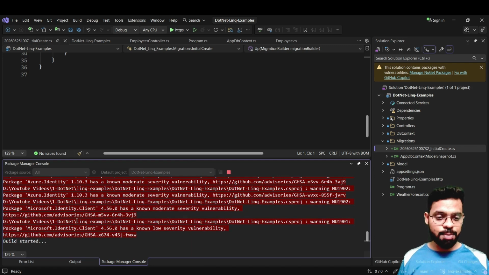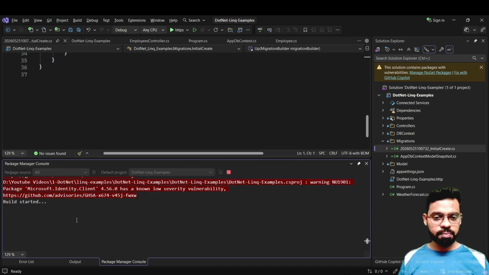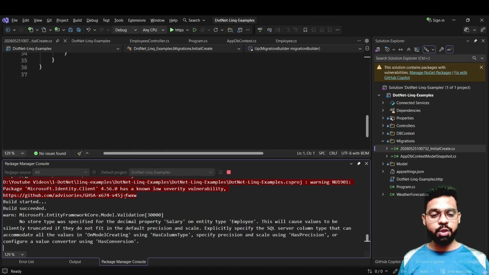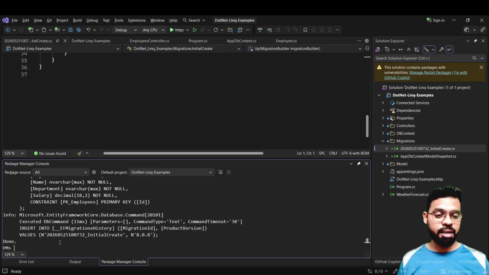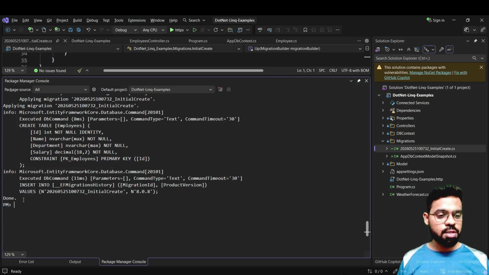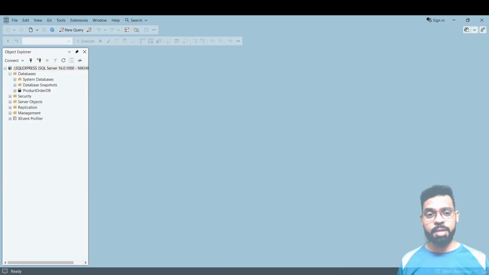As you can see, the build has been started. I am getting these errors in red because there is some vulnerability in the packages. There are a few packages which are not needed as of now, and there is a vulnerability. That's why we are getting this error. As you can see, the update database command is also successfully executed. Now we expect the employee database and table to be created in SQL Server Management Studio.